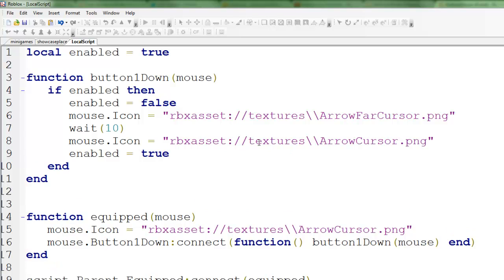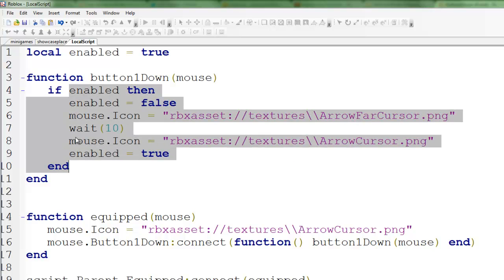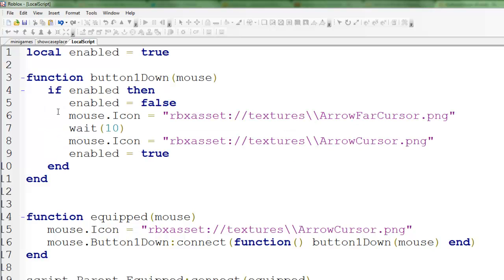So as you can see, whenever someone clicks, if it's already enabled, it starts as enabled, it sets it to false. Now if anyone clicks it before it's set back to true again, it won't work because it has to be enabled for this bit of the script to run. Now on the end of this bit, it'll get set to true again, so after 10 seconds it'll have reloaded. So the arrow far cursor is probably not the reload thing, as I've already said, but whatever. So whenever we click, it's going to go, then it goes there.